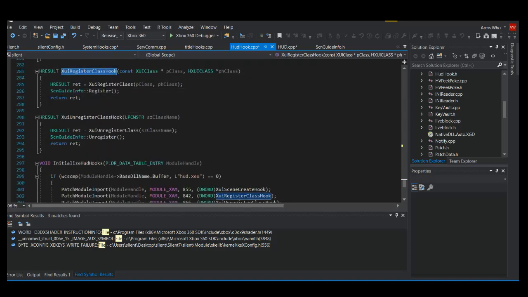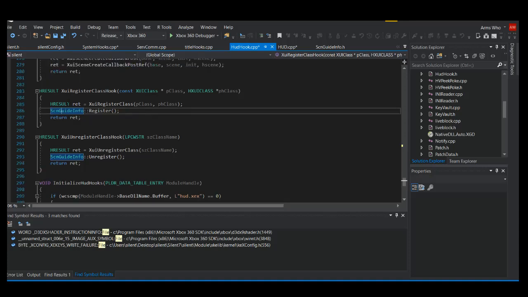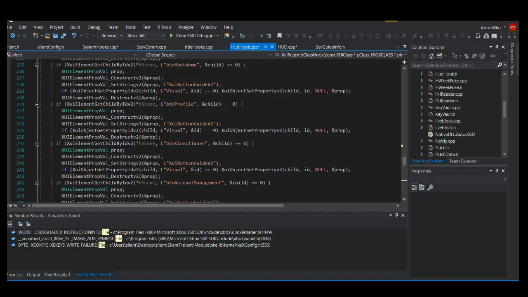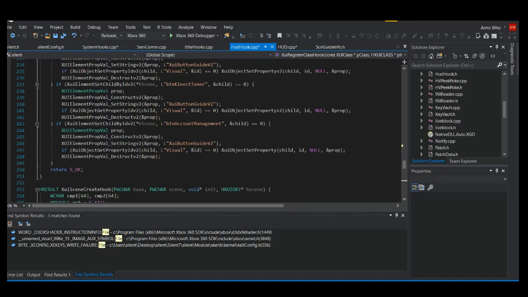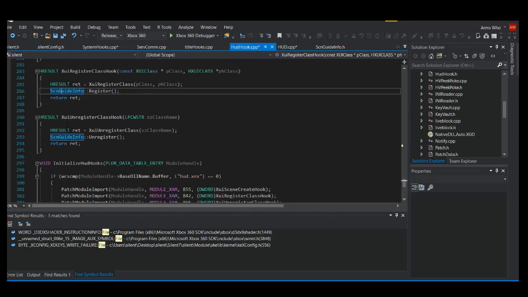Okay, so it looks like it's hooked from here to here. So it starts at initialize HUD hooks, so we went from title to here to here. And then it's going to say, okay, all the crap under screen guide info. See, this is added in several places in here. Okay, so it has unregistered and registered class hook.